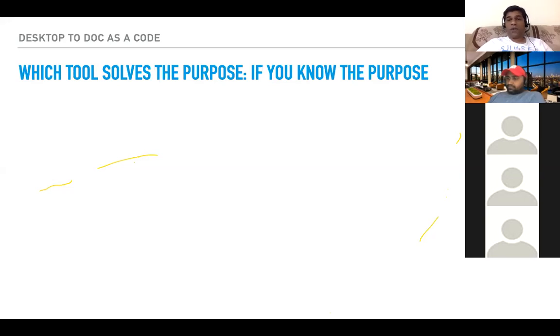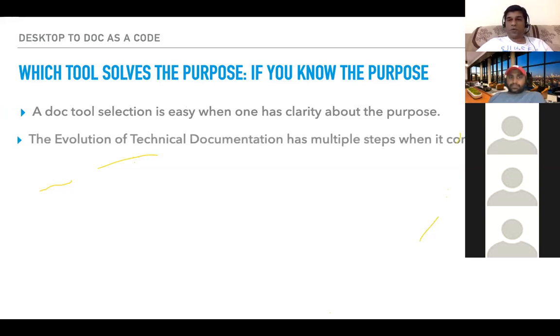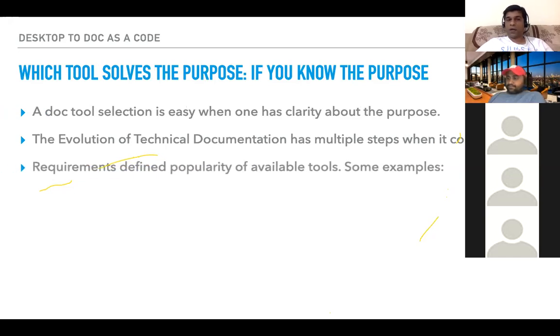So now the big question, which tool solves the purpose? The answer to this is, first you have to know the purpose, that what basically you want to present. So there are many documentation tools, but you need to know which purpose you need to solve. So here we will just say, overall, what all is available in the market historically.